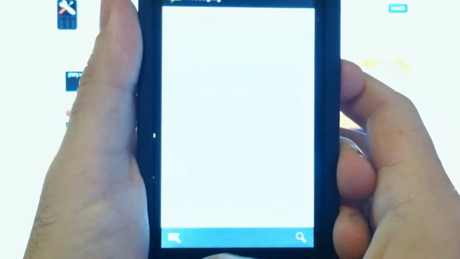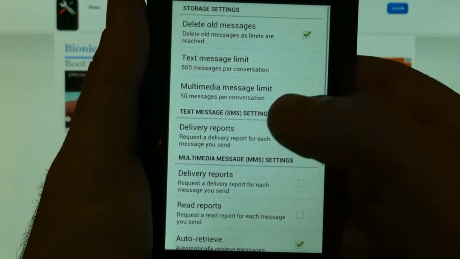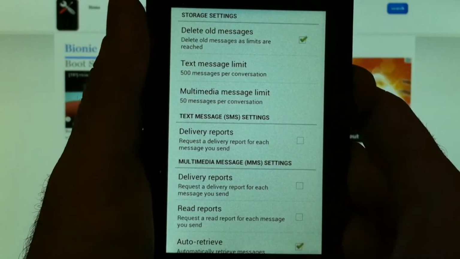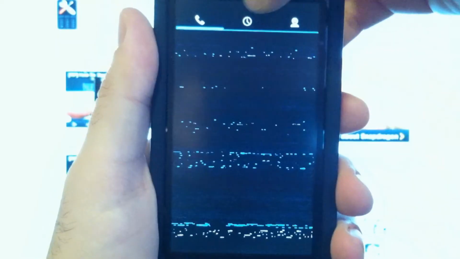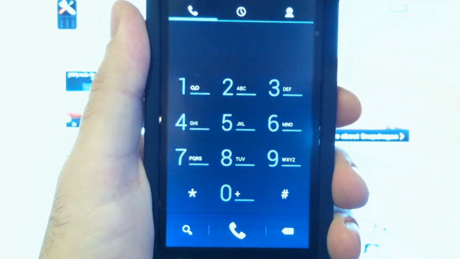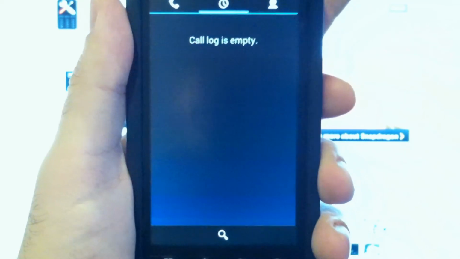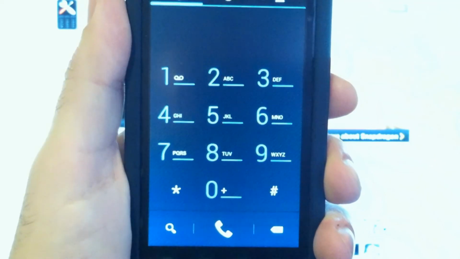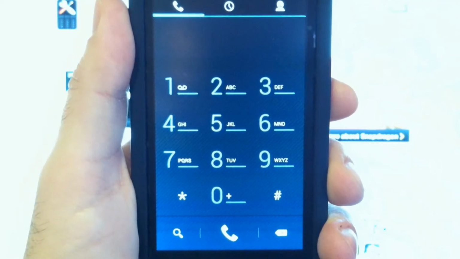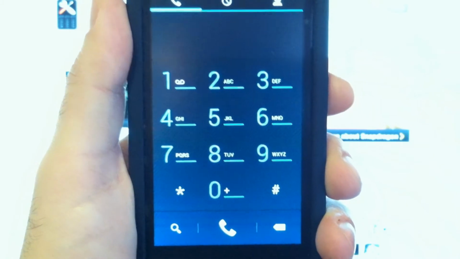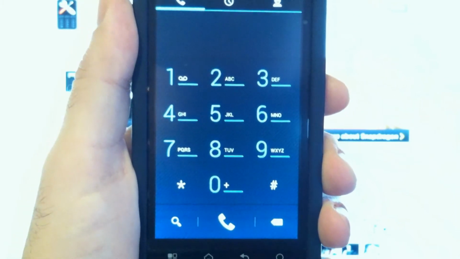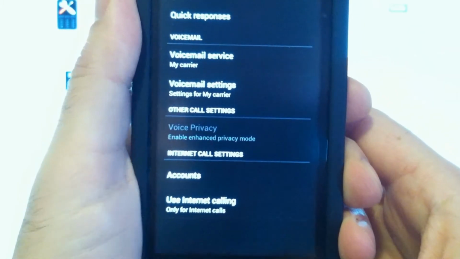And it's pretty glitchy, of course. We can check out the settings. Settings look pretty similar to our current message settings in Gingerbread. And a really neat looking dial pad for the phone. I like that a lot better than the original Gingerbread. And we can check out some phone settings.